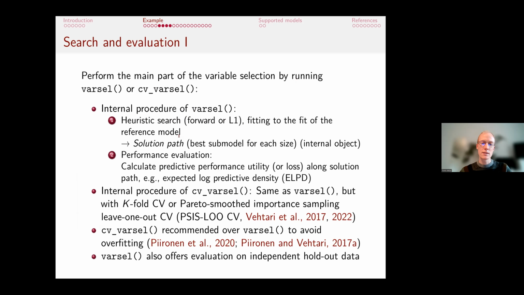This gives us a so-called solution path, which is simply a character vector ranked by predictive relevance and containing the predictor terms. So the most predictive predictor term is first and the least one last. So yeah, this gives us the best submodel for each size. At this stage, this is still an internal object.